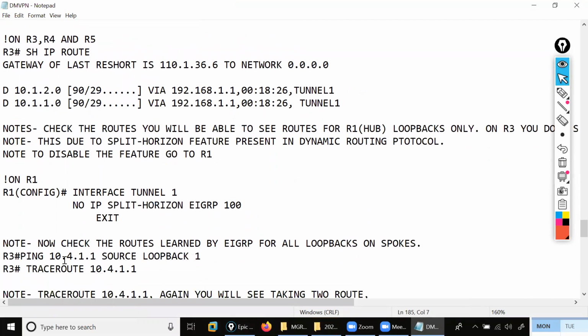Now take the traceroute to 10.4.1.1 with the source router. Understood? This is the command. No ip split-horizon. What we are using? Dynamic routing protocol EIGRP. We'll do it. Now then you use the traceroute output to 10.4.1.1. What you are getting? Again, this is what comes out. Up to here, you understood now?